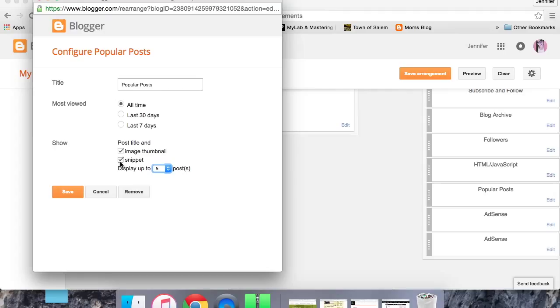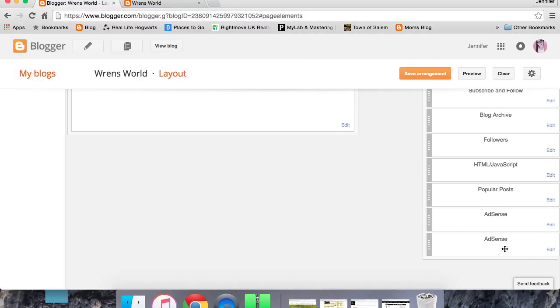You can do one or the other. Like if you don't want the snippet, you can just have the image thumbnail. If you want them both, I like both, so you click both. If you just want a snippet and you don't want the image, then you just uncheck, and you just pick and choose basically.